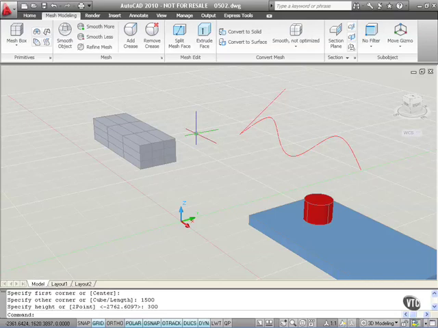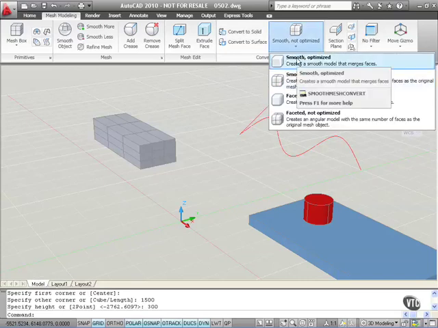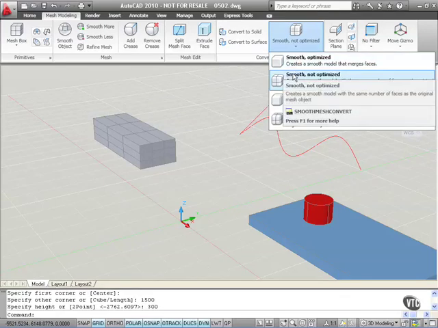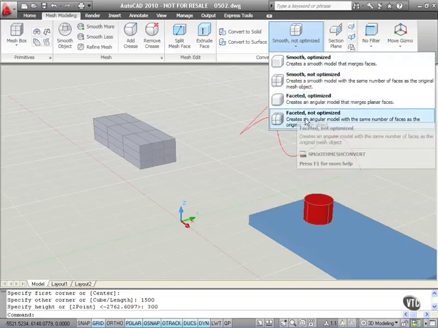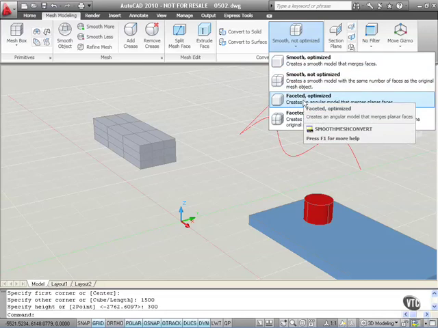Now a primitive is different to a solid. A primitive allows you to work with it and freeform design it. So, what I want to do here is convert this to a solid. It's a box, so it will have to become a solid, not a surface. On the Convert Mesh panel here, I can select how I want my solid to be. It can be a smooth optimized solid with a smooth model that merges faces, or smooth not optimized, which will keep the original faces as the mesh object, the primitive object, or I can have faceted. So I can have curved corners, or faceted is like beveled edges.